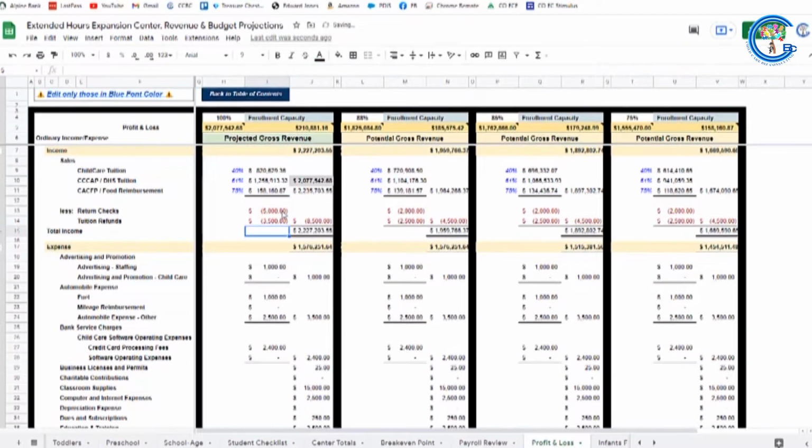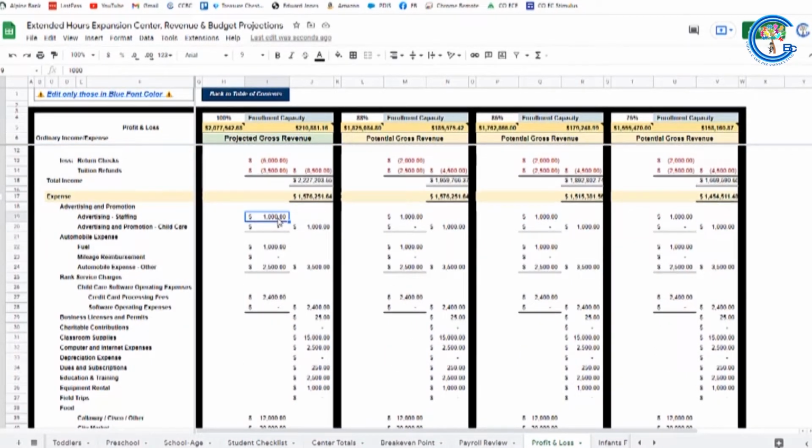So these are numbers that I've extrapolated from my preschool, and I've kind of inflated them based on the capacity of this preschool, right? So my preschool is 75 licensed. This is 200. So I've multiplied it times 1.75, something like that, because it's almost 3 times as large. Figure out what you're going to, okay, so total income, 2.2. This is just bringing my expenses to the top.